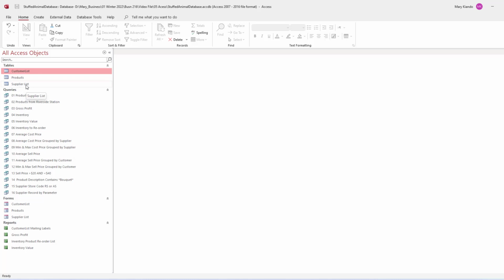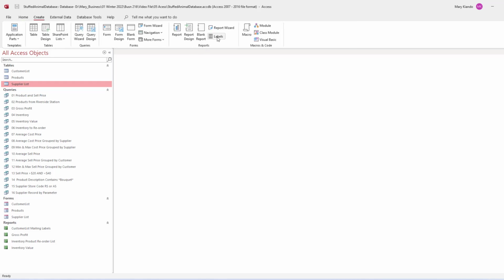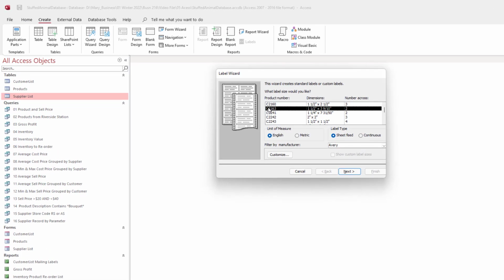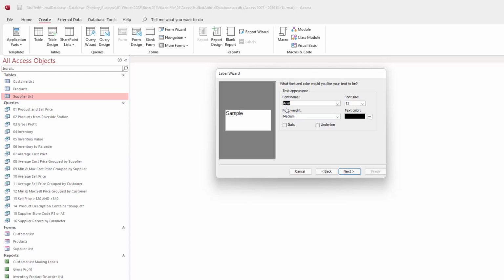So make sure that the supplier list table is selected, and then click on the create tab, and then on the reports group, click on the labels button. Again, I'm making sure that C2163 is selected, and unit of measure is English, label type, sheet feed, filter by manufacturer, Avery, and then I'll click Next. So I'm keeping the same text appearance here, and I will click Next.